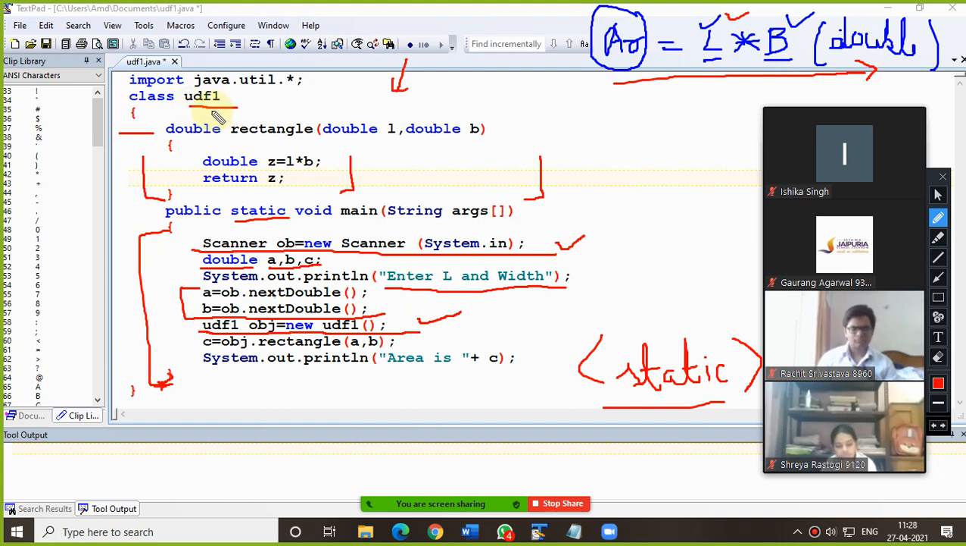Whatever function name and class name you have declared depends on you only. It is not mentioned in the question. So whatever you have used, using that only for creating an object, we are supposed to write the class name, that is your UDF1, then the variable name. So the obj variable I am using here, just like ob, just like abc.